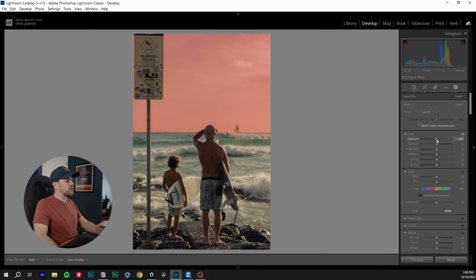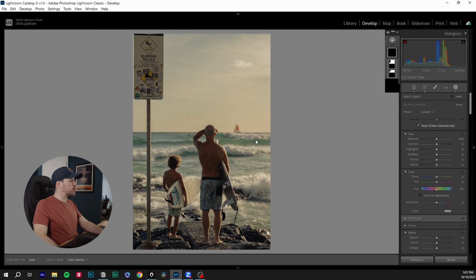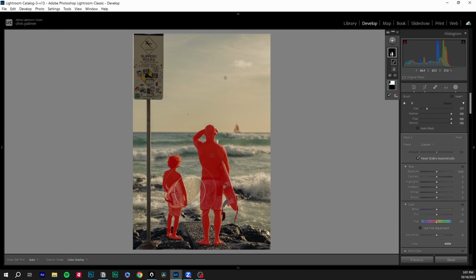And then I'm going to bring down the exposure just a tick. And then I'm going to give it a little bit of warmth. Nothing too crazy, just enough to where the sky matches the surfboard. Then I'm going to make a mask of the dad and his son. So we'll select the subject, and it's actually not getting all the little bits and bobbles. So let me just fix this mask really quick.